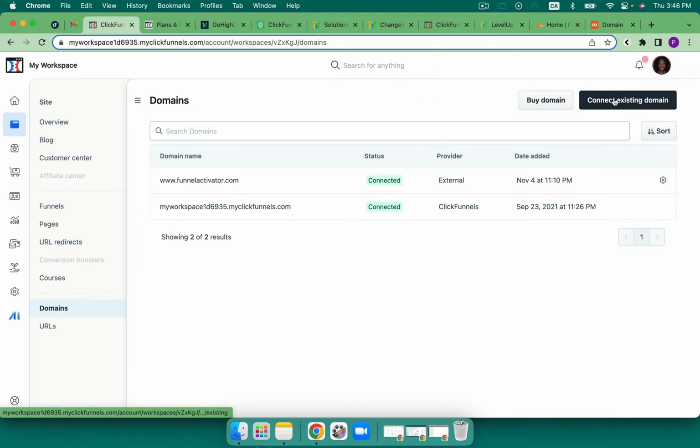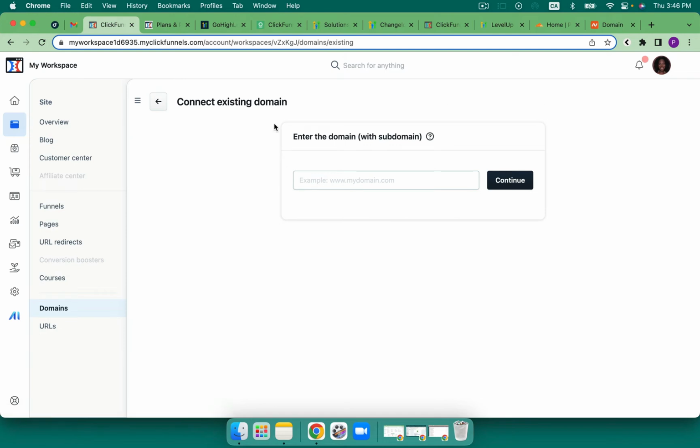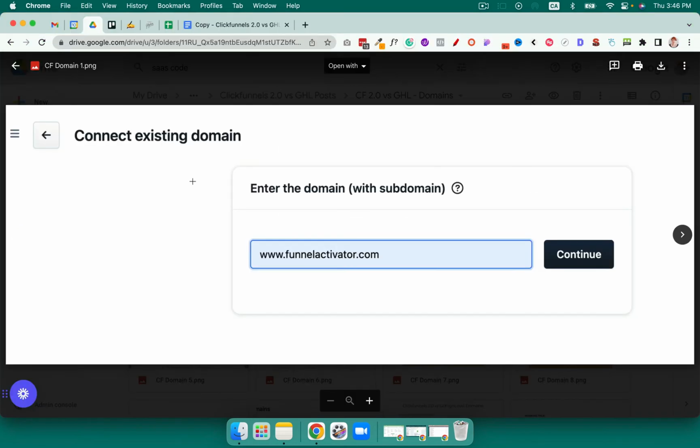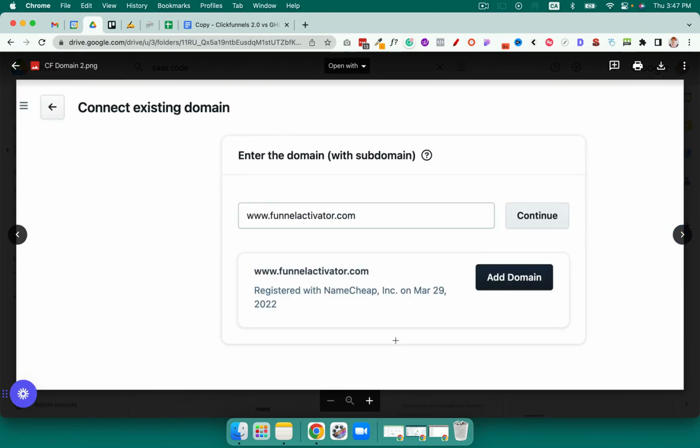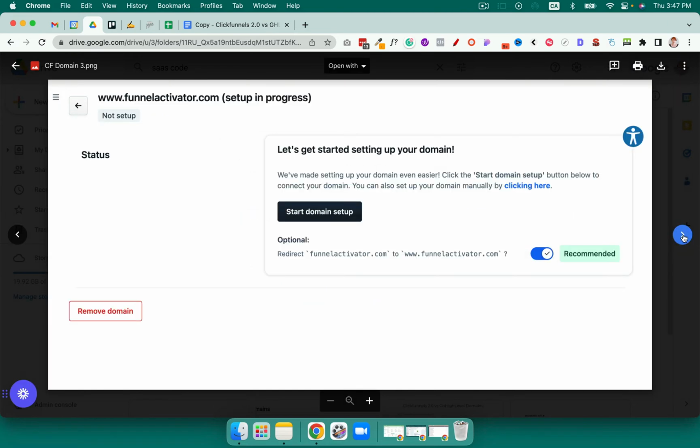You're simply going to click on connect existing domain, and I've got some screenshots here of what it looked like when I added in my domain. The first step was very simple. They did ask you to enter in the subdomain, so you needed to have the www in. Next, it noticed that I was in Namecheap. Very good. Sometimes I talk to people and they're not sure where they bought their domain. So let's just continue clicking through.